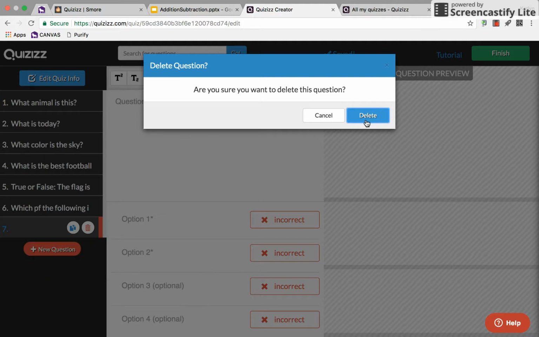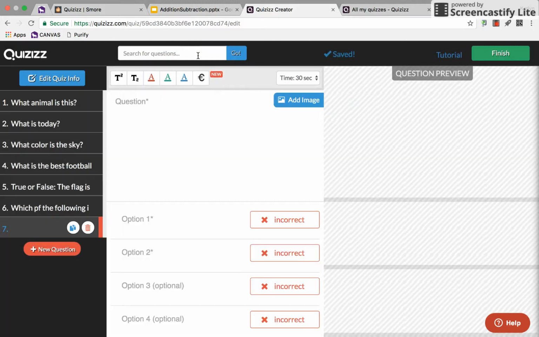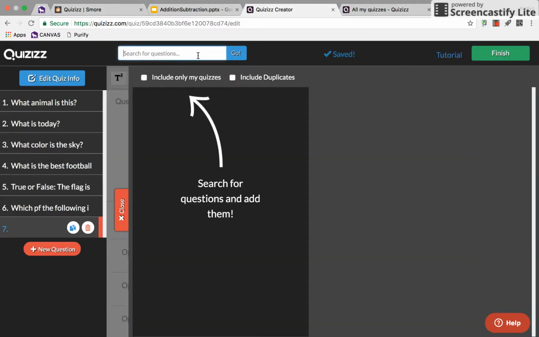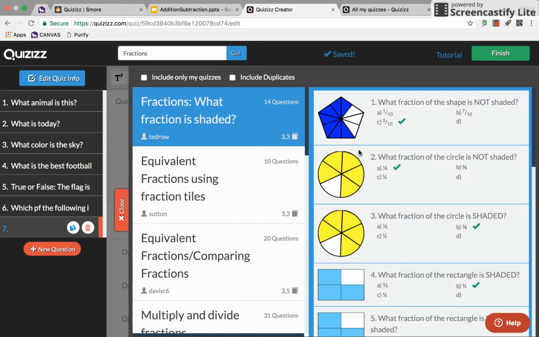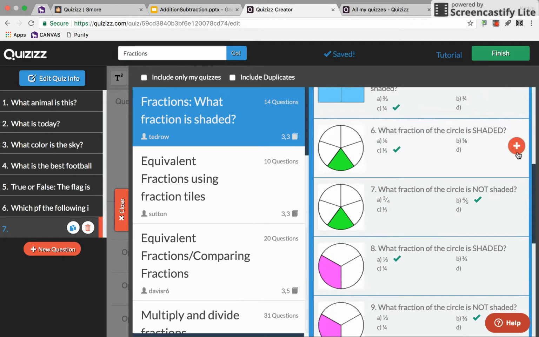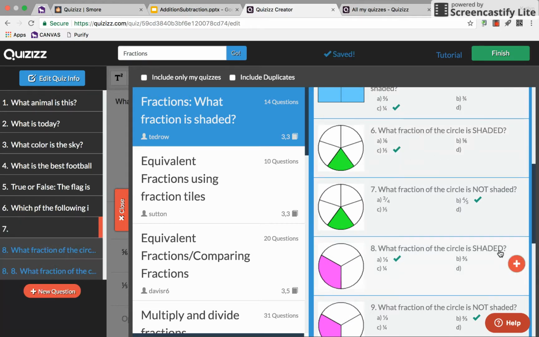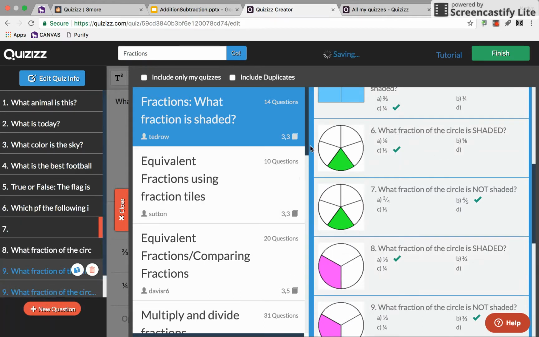So the third way to add questions to your quizzes is to search for them. So you can steal questions from other quizzes. So let's say I want to learn about fractions. I Google fractions in my bar. What fraction is shaded? So you don't have to add every question. You can pick and choose. So let's say I like 6 and I like 8, but I don't like anything else.